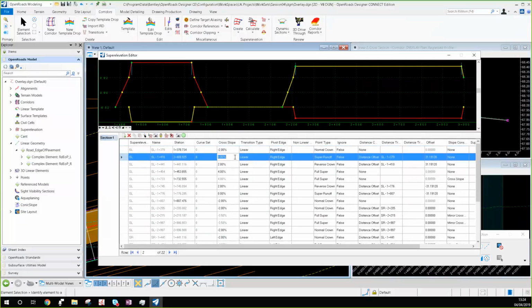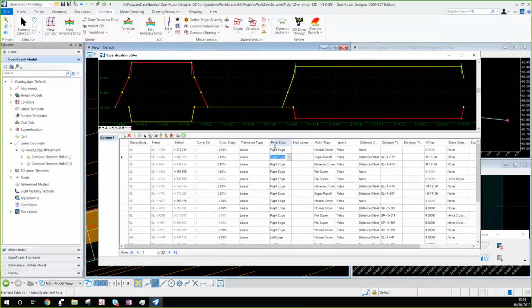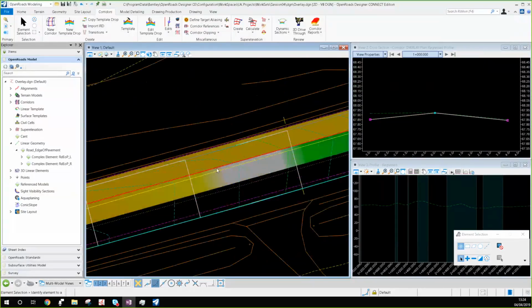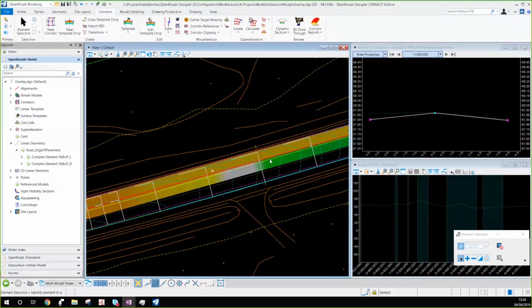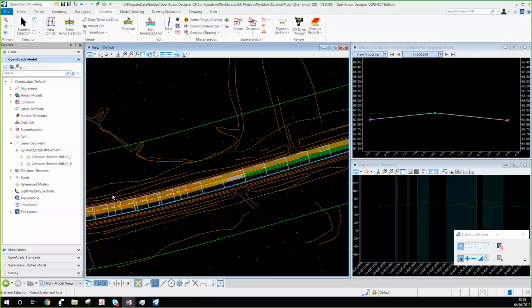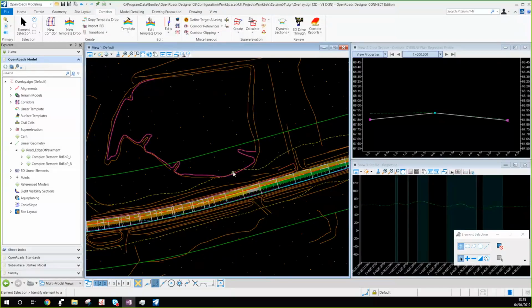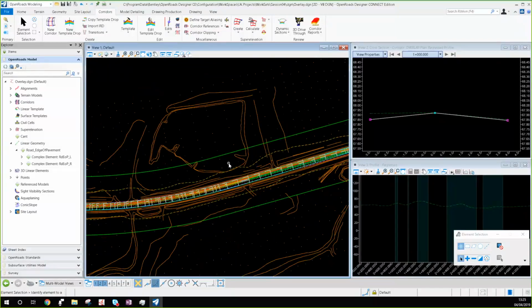You can modify them if you want. You can change the type of transition and also the side, the type of pivot. So you really have the option, the possibility to tweak everything that you need. Okay, and you can see the colors are changing depending on the slope. So here you have a crown, and then we arrive in a curve, and we get one crossfall.